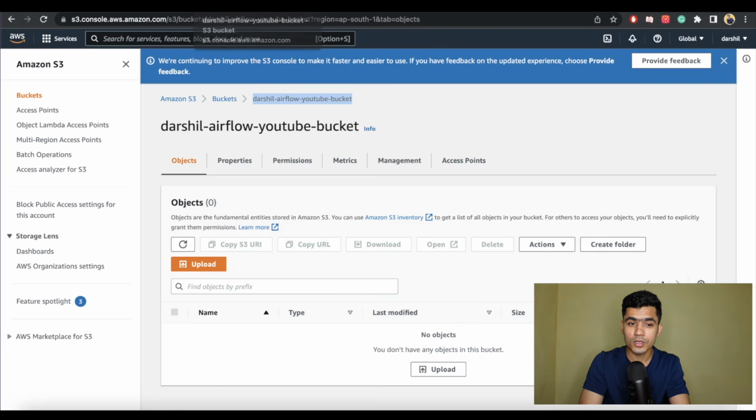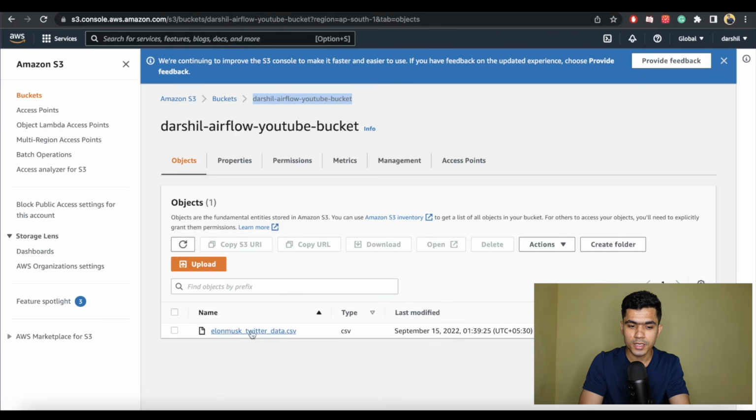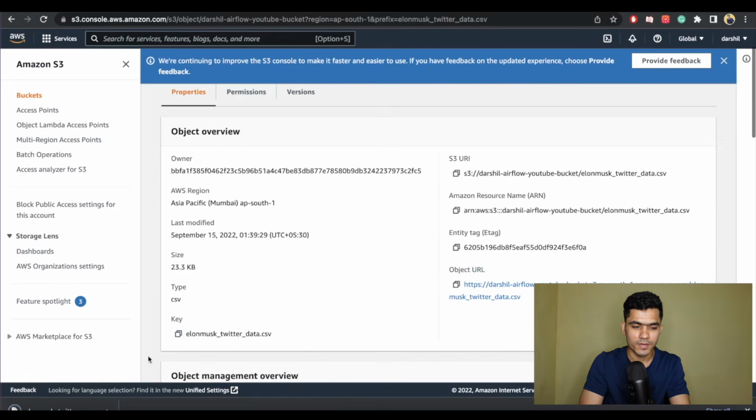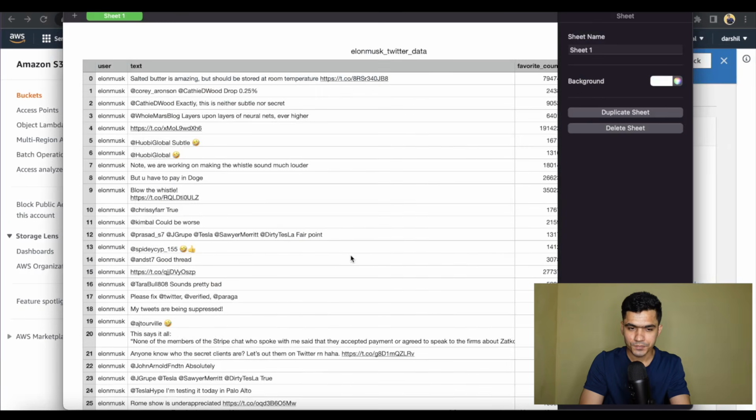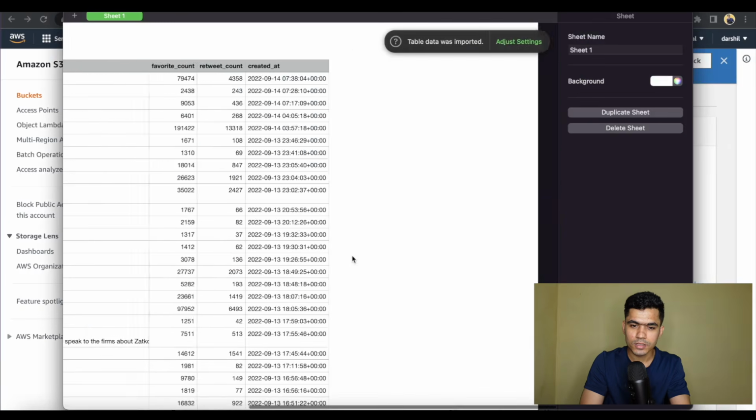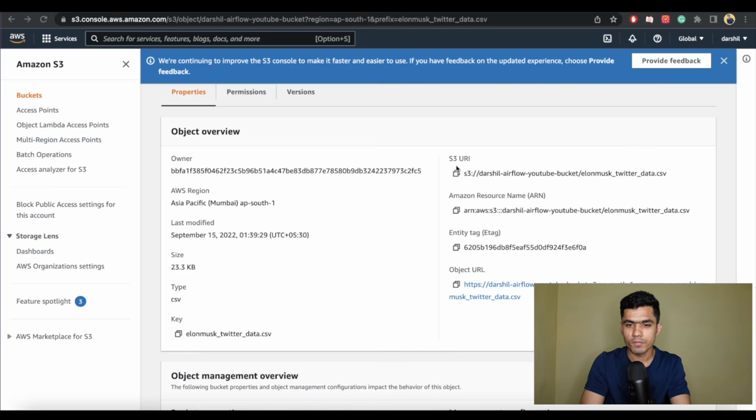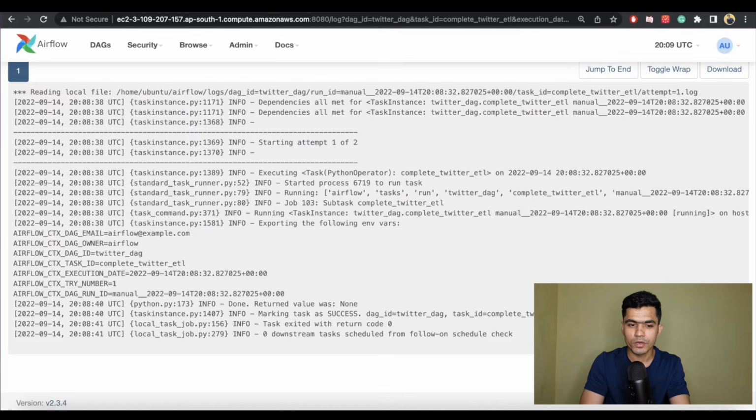Just to validate that, you can go to the S3 bucket, refresh your bucket, and see if you got the data over here or not. So that means we got the data. You can click on this data, download it, and check whether we actually got the results. As we can see, we got the tweets just as we got on the local machine, but this time we were able to run our code from Airflow.